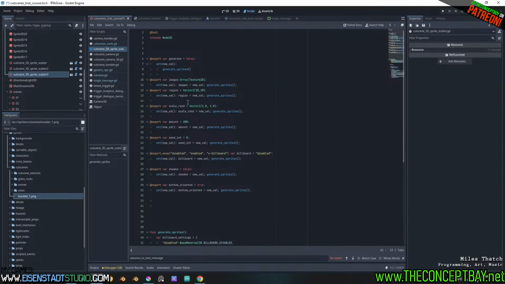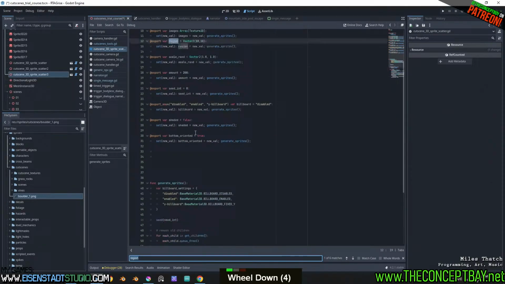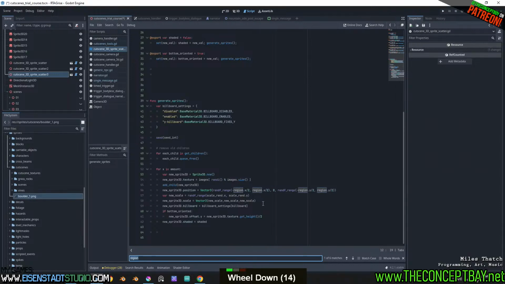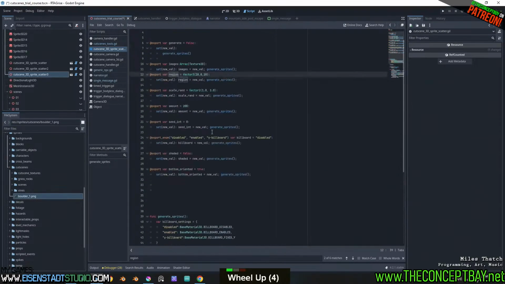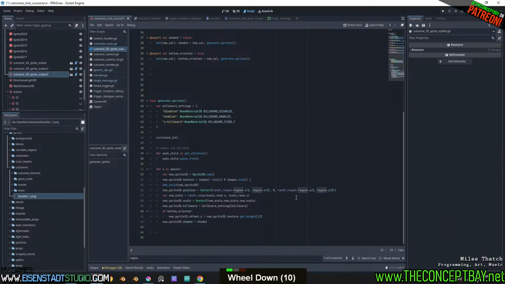Okay, let's keep working on this. So we got the region. It is used here. What if we change region to a vector 3? So x, y, z is going to be 0. Even though technically z is up and forward and backward. Okay, so we're going to do z, z, and then here we're going to do y.